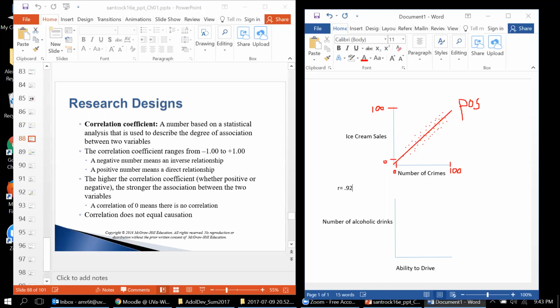Okay, now a correlation runs from a -1 to 0 to a +1. The number represents the strength, and the negative or positive represents the direction. So this direction is a positive direction. Okay, so as one increases, the other increases, and this would be a positive. Okay, and this is a very strong.